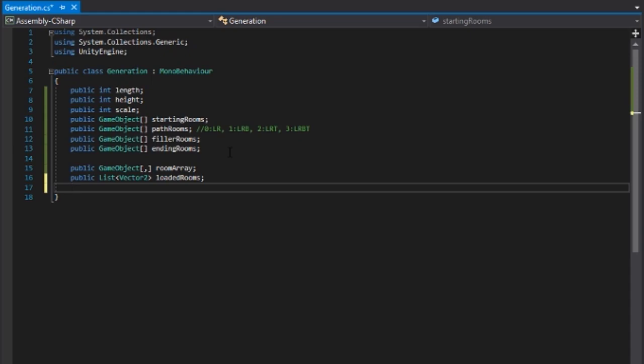So we're going to generate the pathway, and then all the other rooms are not going to be in this list. Whatever coordinates are not in this list are the locations that are going to get a filler room generated at.